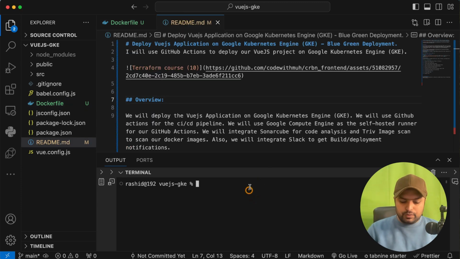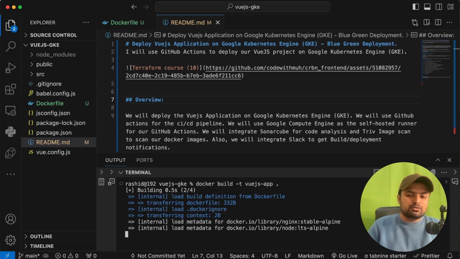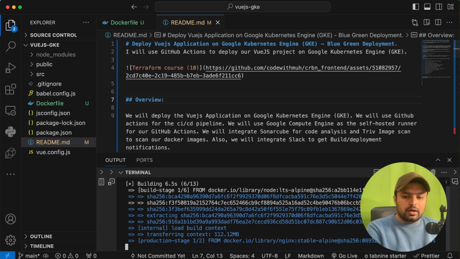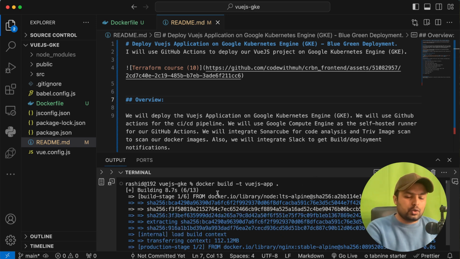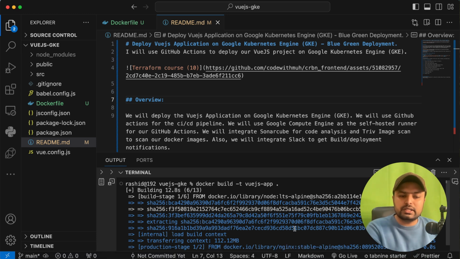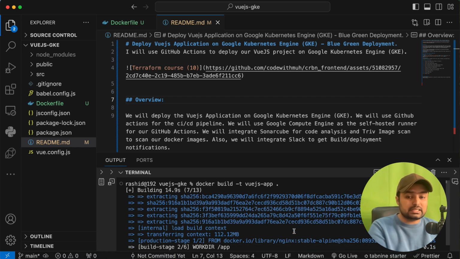So first of all, we have to build our Docker image. We will be using this command. I will give all these commands in my article, so you can copy them from there as well. First we are going to build this Docker image for our Vue.js application. If you are not able to build this image, make sure your Docker Desktop application is in a running state.